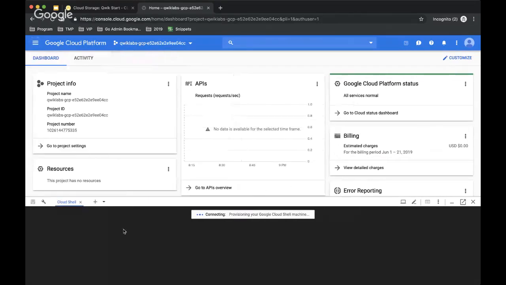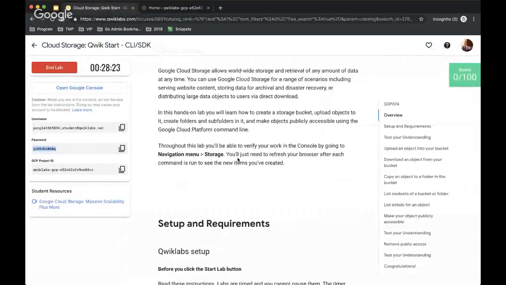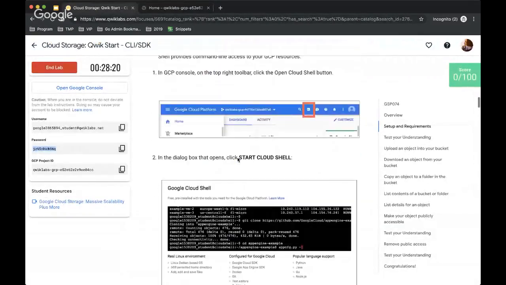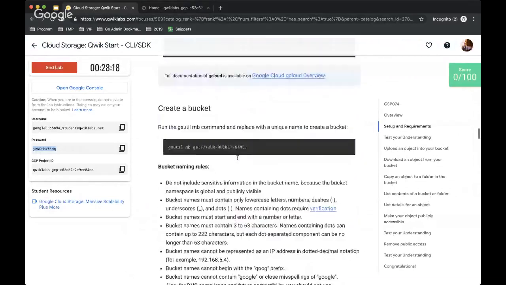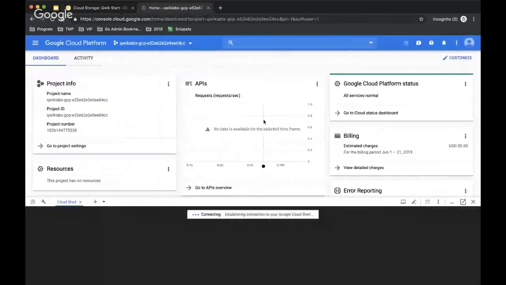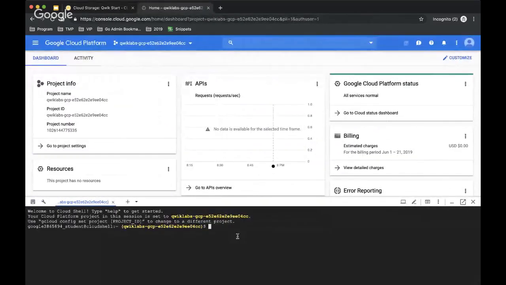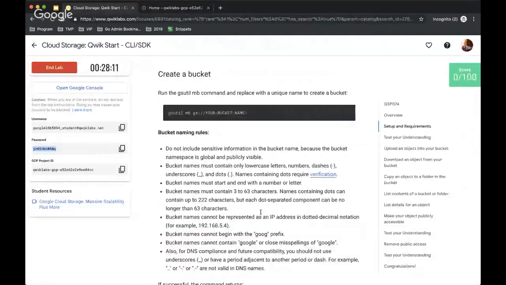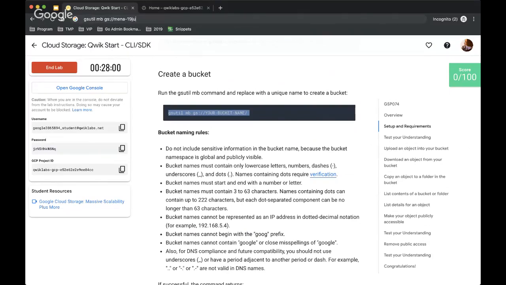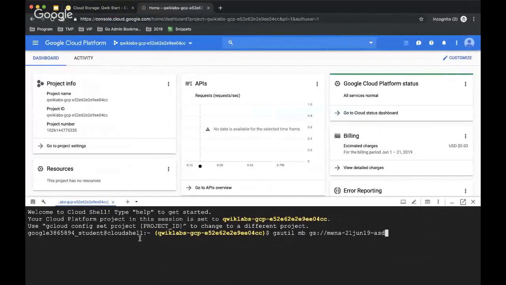I'll close this window, and I will go back and just skip some of these steps until the first practical step, which is create a new bucket. Now we are connected. I'll make it much bigger, and I'll create a new bucket using this command. I'll rename my bucket like 21 June 19 and bash us. Okay, take it, copy, and put it here, paste.